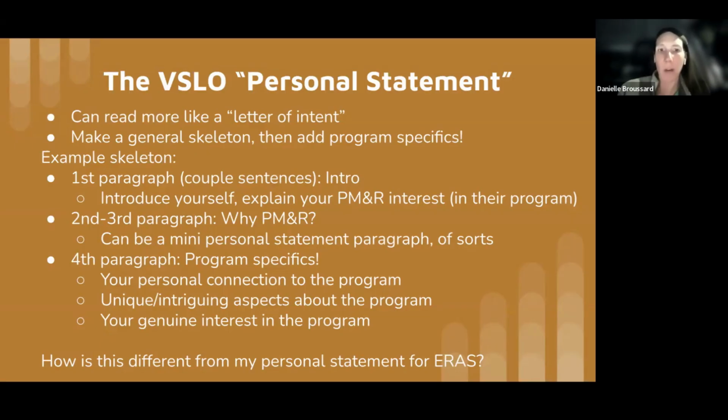And then your fourth paragraph is where you want to get program specific. So this paragraph can really be the skeleton, pretty broad, besides a couple sentences where you put in things that are specific to the program. So when you are making your multiple personal statements, all you have to do is change those couple sentences to fit the program that you're applying for.